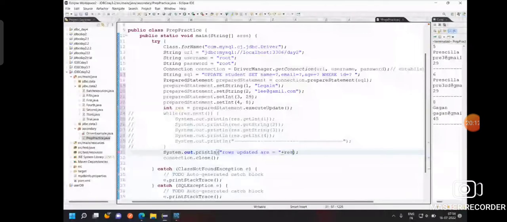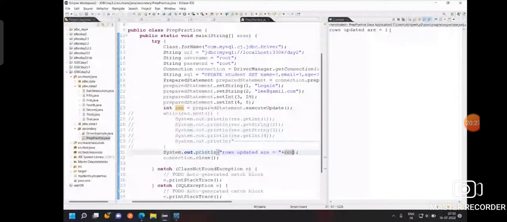Now let me execute this program. Let us see what we get. So the rows updated is 1. So that means one row has been updated with the value. So similarly we can do the delete query.